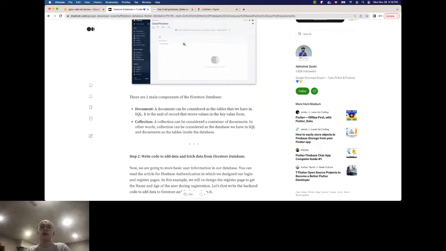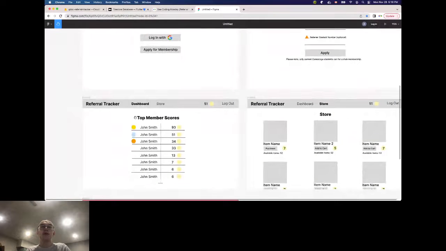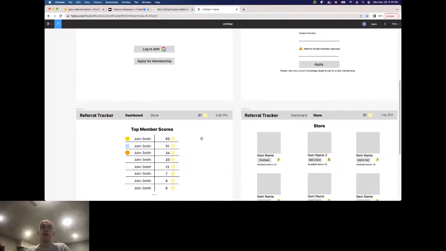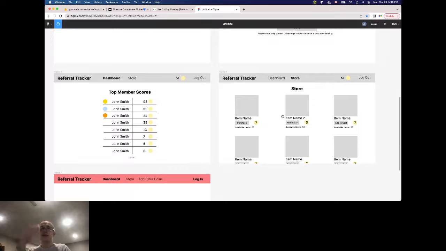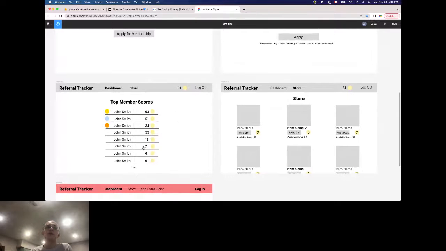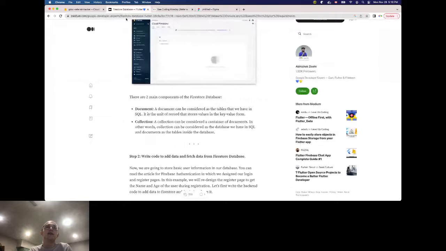So in our case, probably we'll just have a member document, I guess, right? So we'd have different members stored, and then we would have different store items stored, right? But today we'll just focus on members. So we'll just create our first document. For some reason, I thought it's vice versa, but okay, I guess I was wrong. So collection is the database in SQL, and then documents is an alternative to a table. Cool.